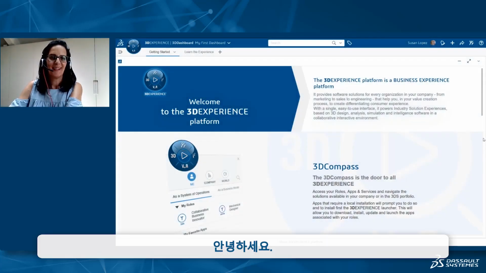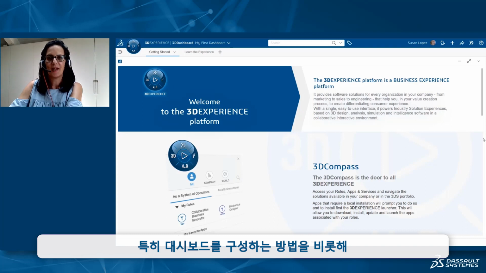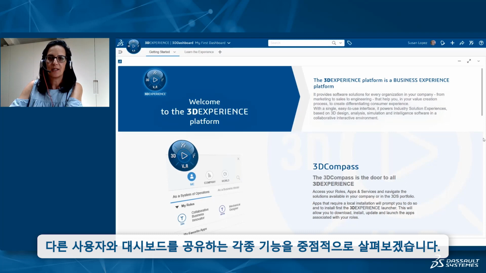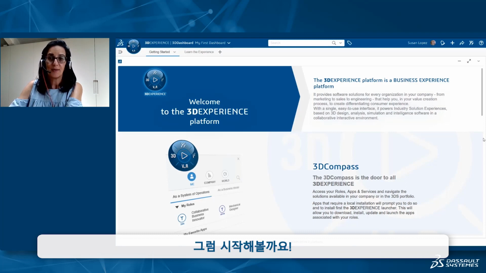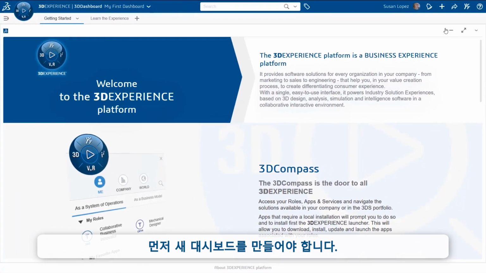Hello everybody. Today I'm going to talk about dashboards, focusing mainly on how to organize a dashboard and the various capabilities of sharing a dashboard with others. So let's get started.